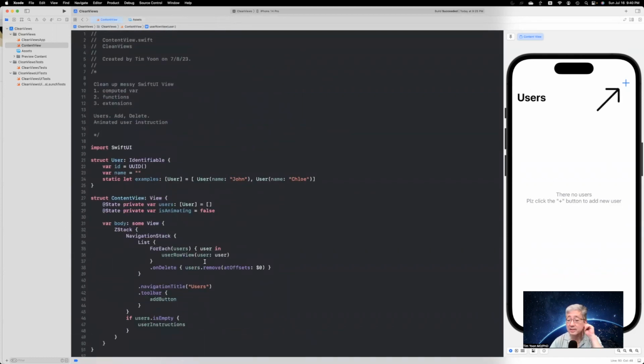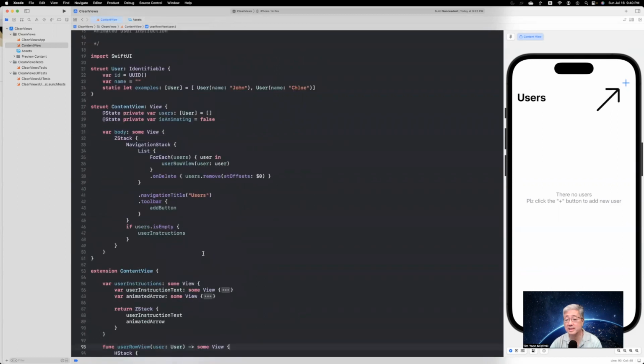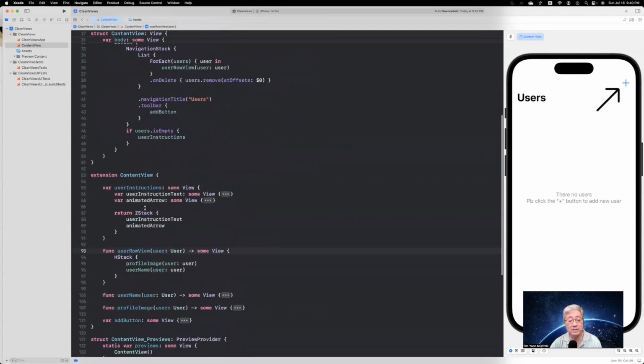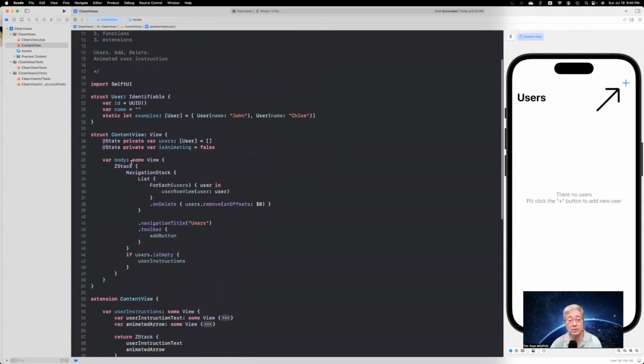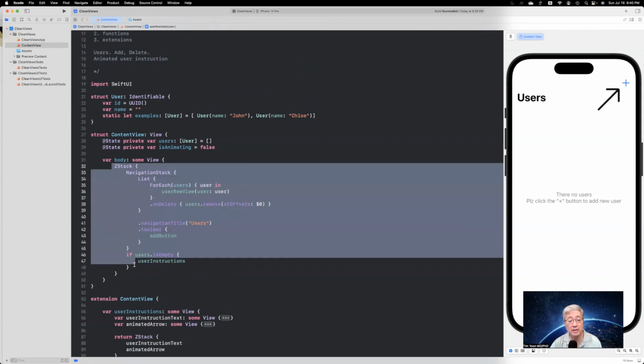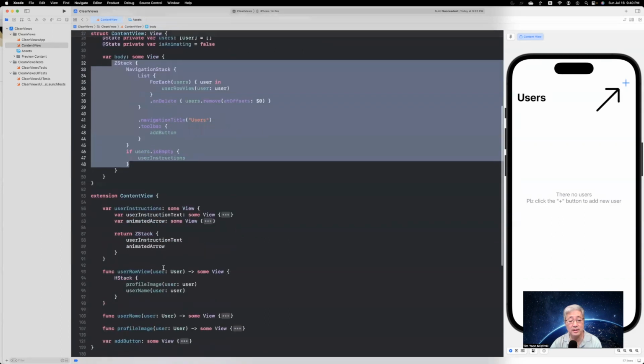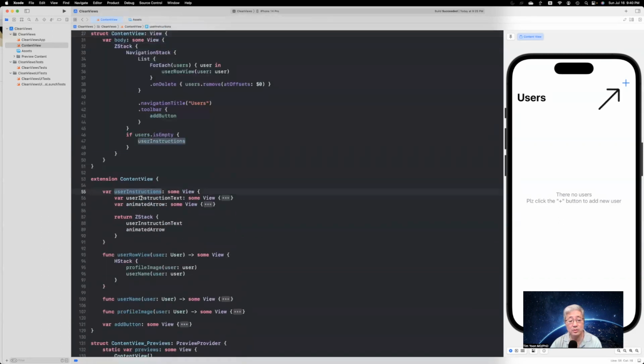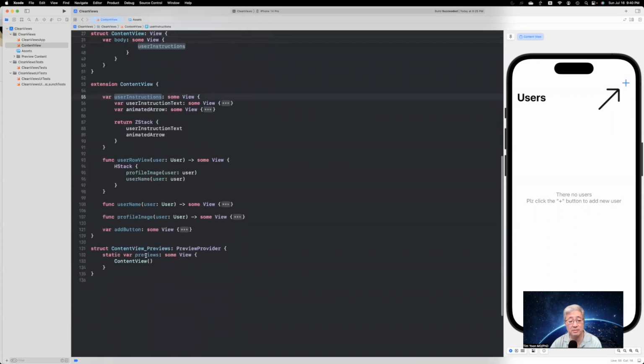So I hope you like this little lesson on how to get your views to be nice and clean. If you can imagine, all of this code embedded into this structure would be quite difficult to follow. But if you have this kind of overview structure and then go to each of these individual vars and functions, it makes things a lot easier to understand.